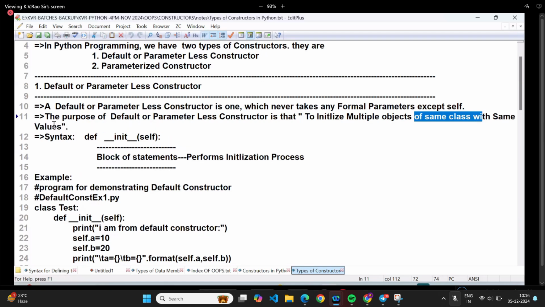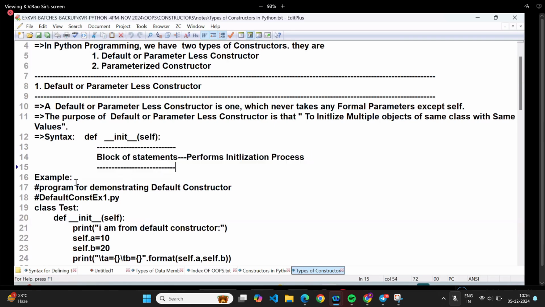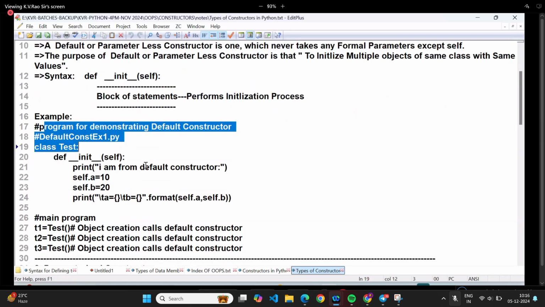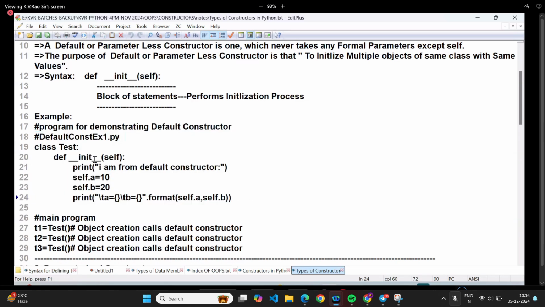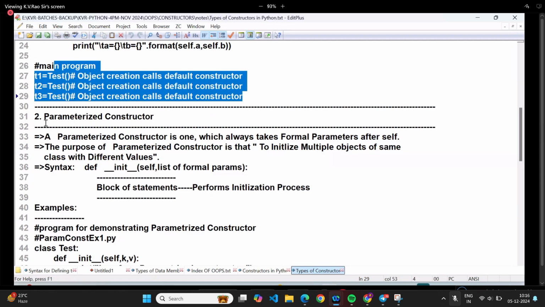With the same class and the same values. def __init__(self): a block of statements performs the initialization process. Done. For example, maybe I put the same example here: 10, 20, only self, multiple objects of the same class. Next, the parameterized constructor.